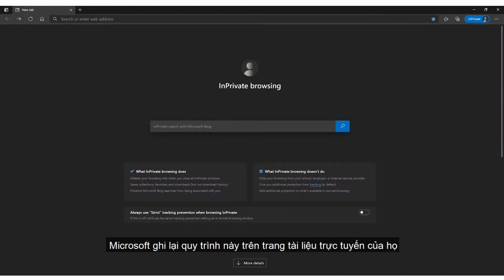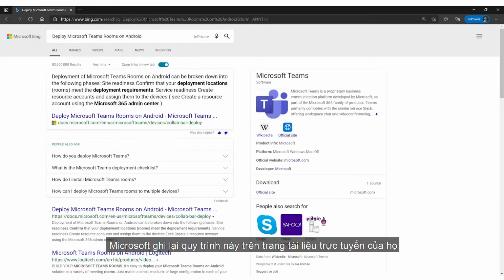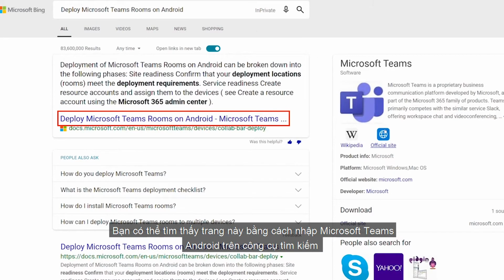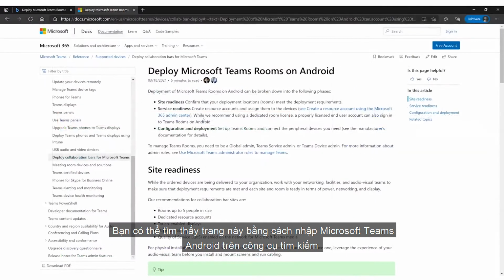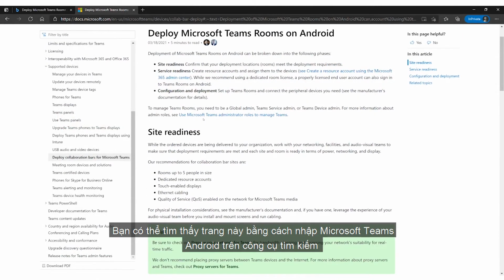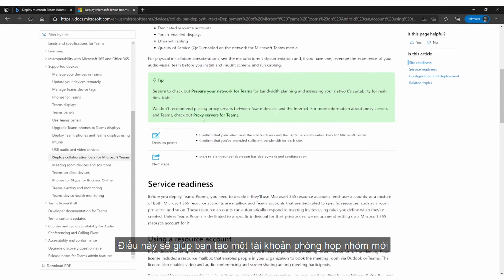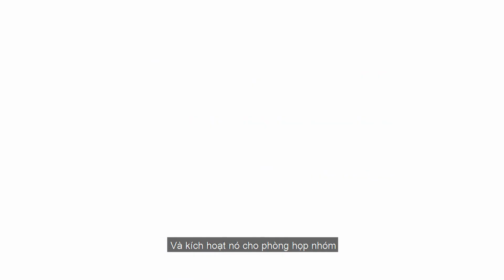To create a brand new resource account, Microsoft documents the process on their online documentation page. You can find this page by typing Deploy Microsoft Teams Rooms on Android on a search engine. This should help you create a new room resource account and enable it for Teams Rooms.